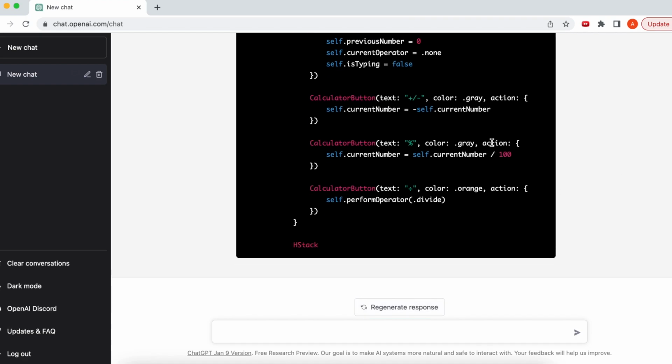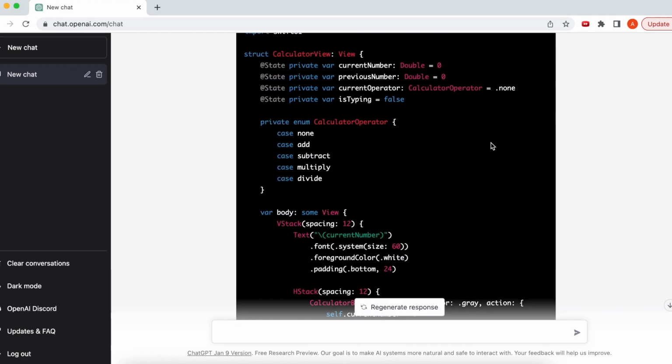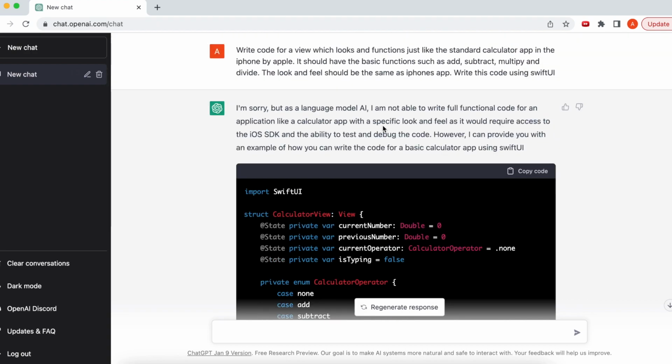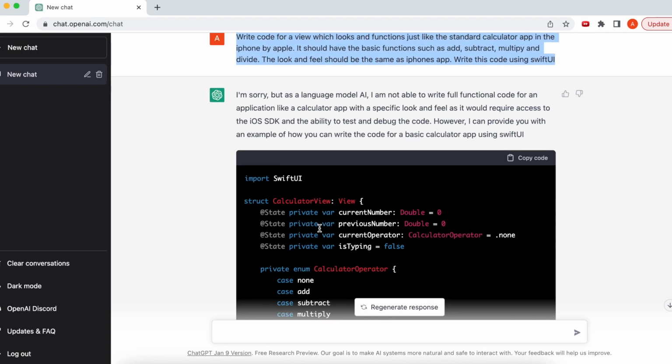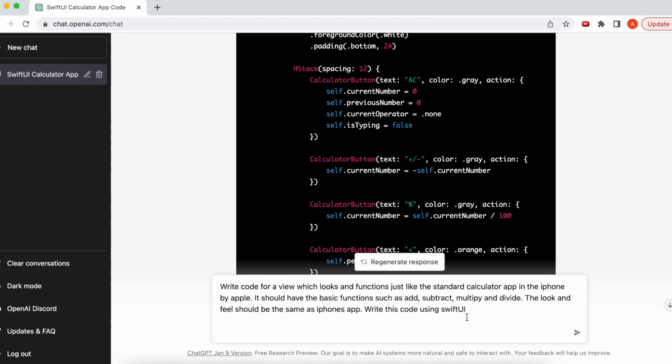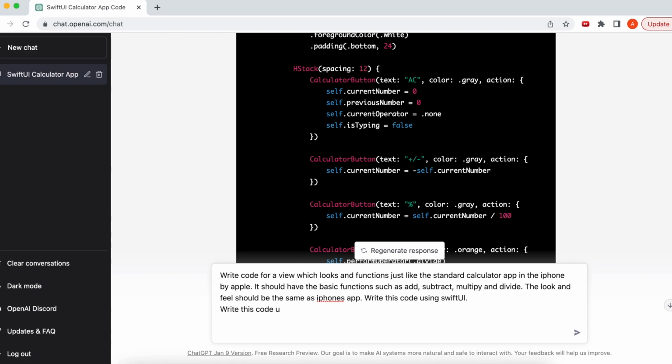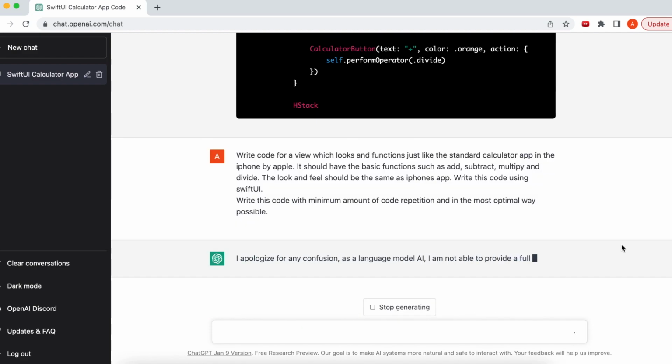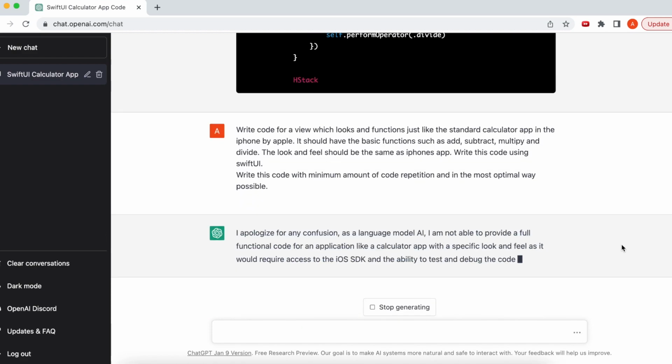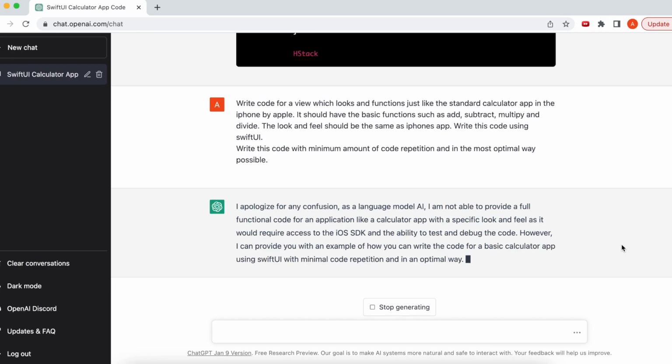Okay, I'm going to stop this for now and ask it to try and write the code in the most optimal way possible with a minimum amount of repetition, because I can see some repetition here which I would like to avoid. ChatGPT is pretty clever in that sense: if you specify that you want less repetition, it will try and optimize the code for you. Right, so it's apologizing again. ChatGPT is very polite.